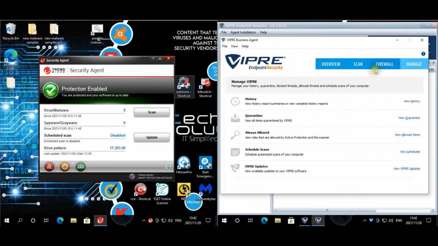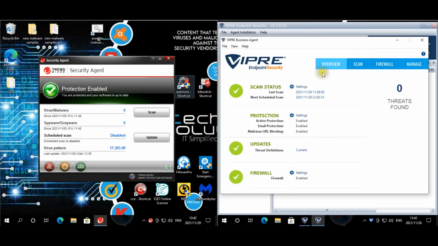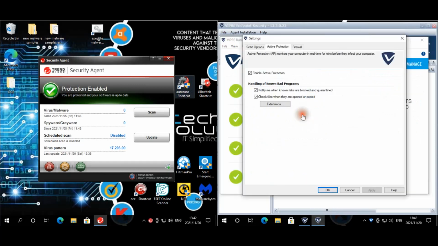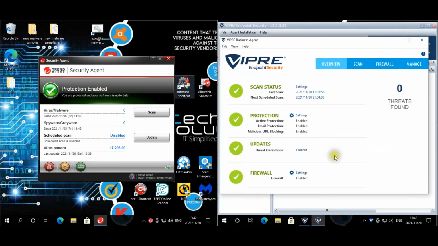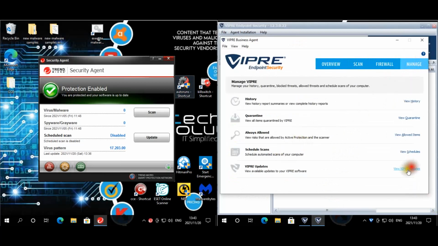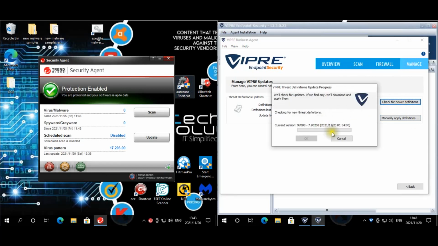So here's the management stuff. Vipre updates, we'll check for Vipre updates now. And this is to scan and overview. So protection settings, as we saw, active protection is enabled, and so on. Scan options, firewall, etc. So yeah, the console looks pretty snazzy. We'll just make sure that Vipre is also up to date.